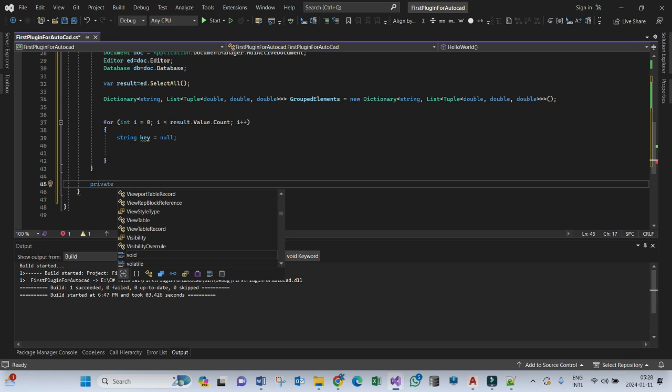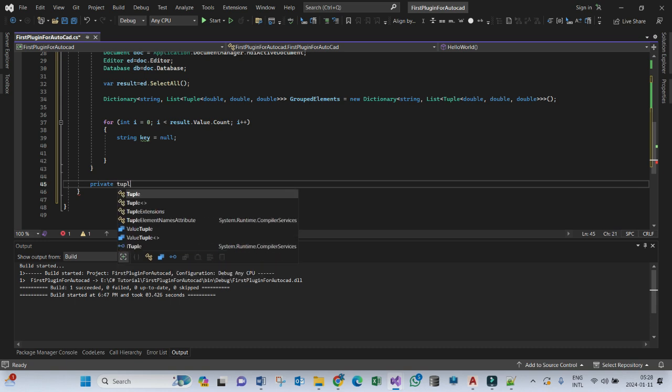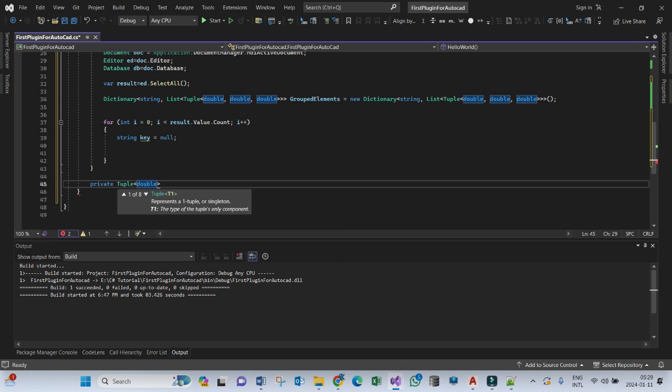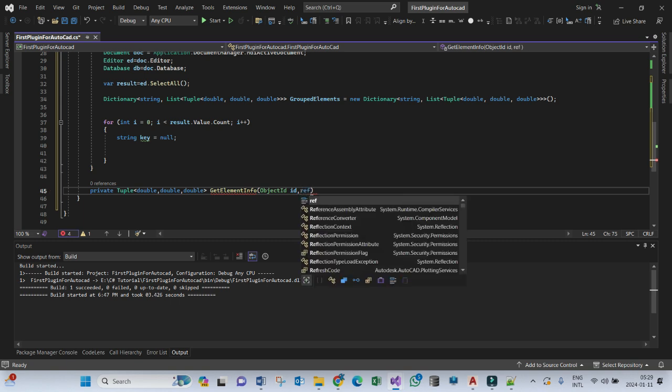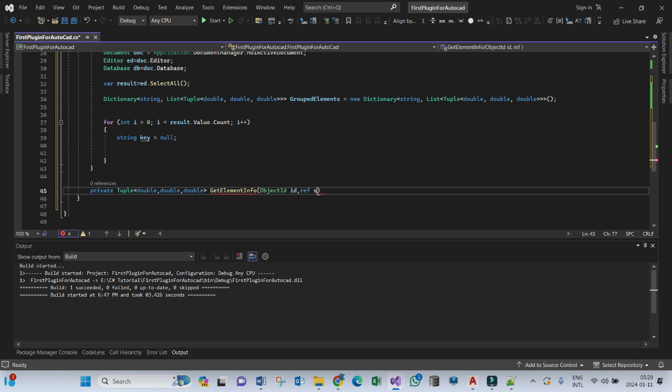This method must return a tuple. We can call it GetInfo. It will take as a parameter the object ID and the string key that we defined. It will be a reference because the value will be assigned in this method.